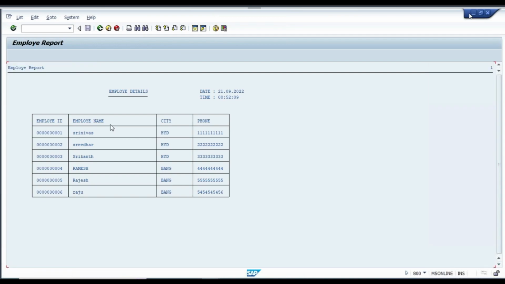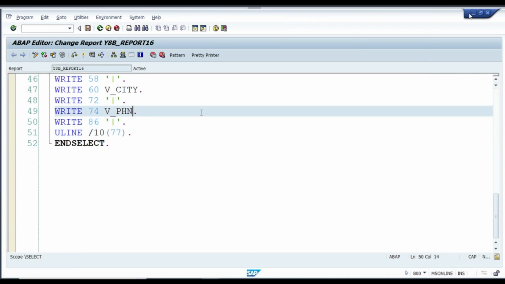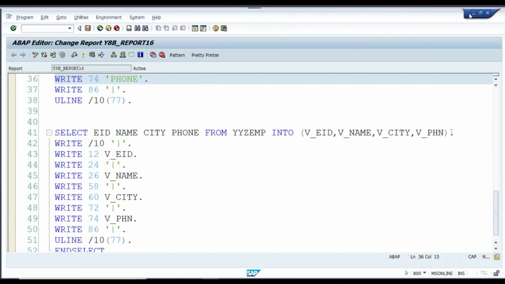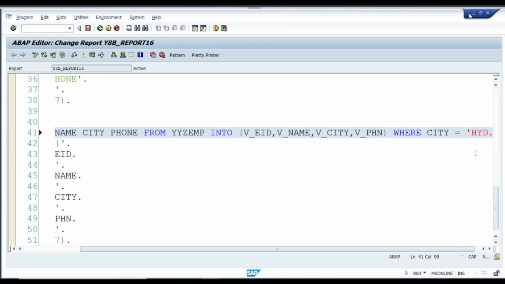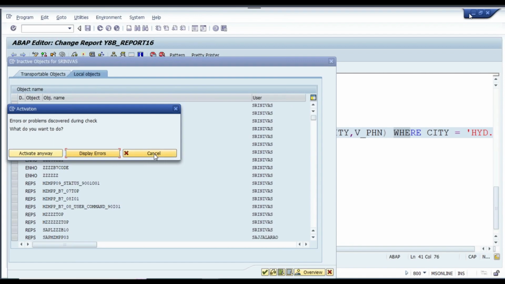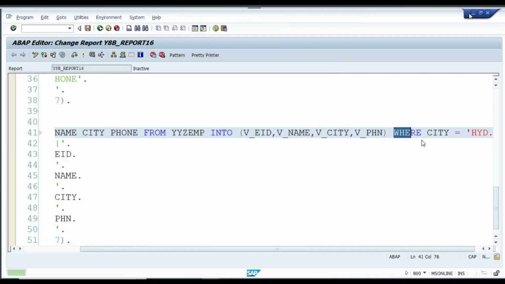But right now my requirement is not to print everything. In the database tables there is a lot of data. I don't want to print everything. I want to print only Hyderabad records. So if you want a condition in a select statement, we can give a condition here: where city equal to HYD, Hyderabad. Activate. Double single quotes is not, one minute, I have not closed this.